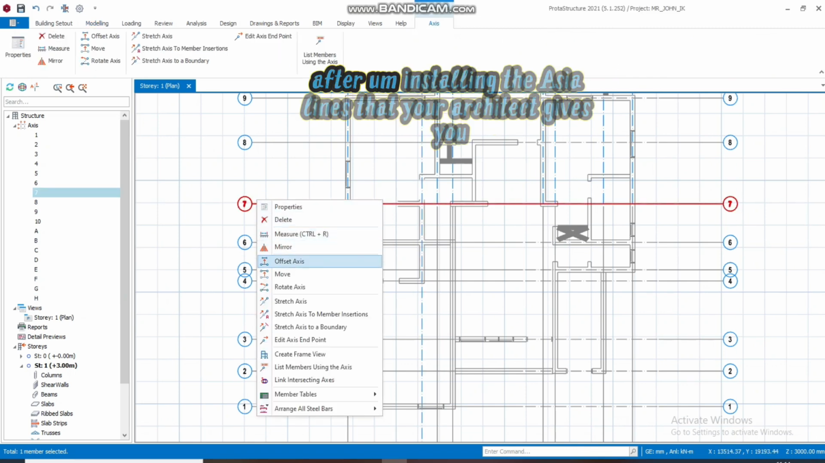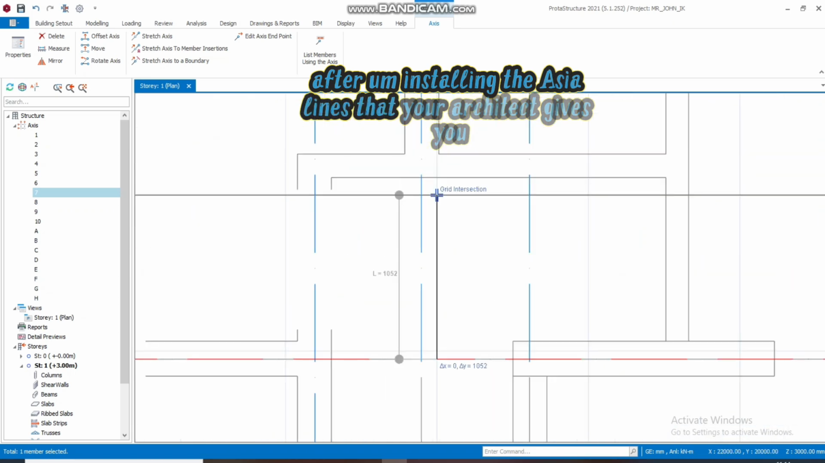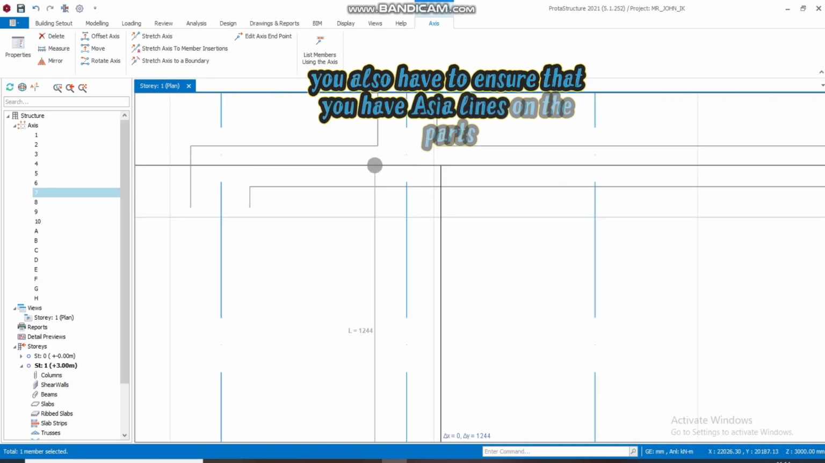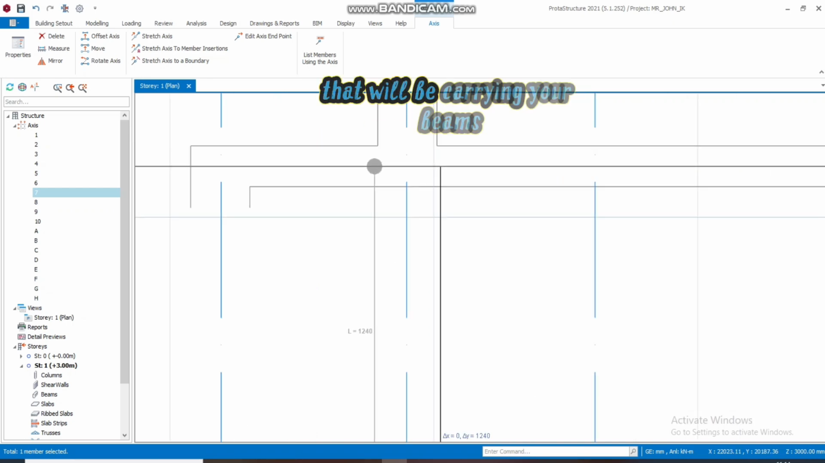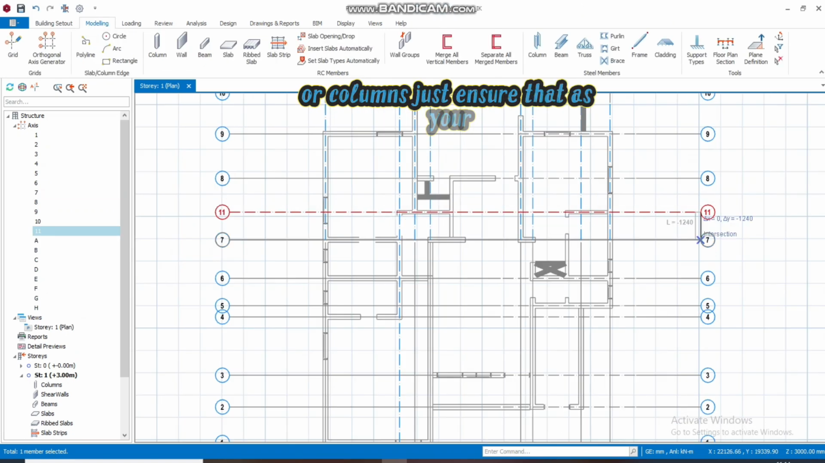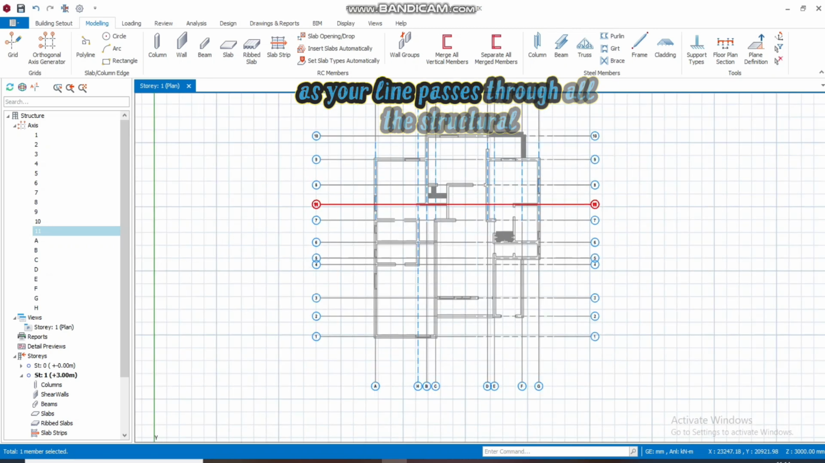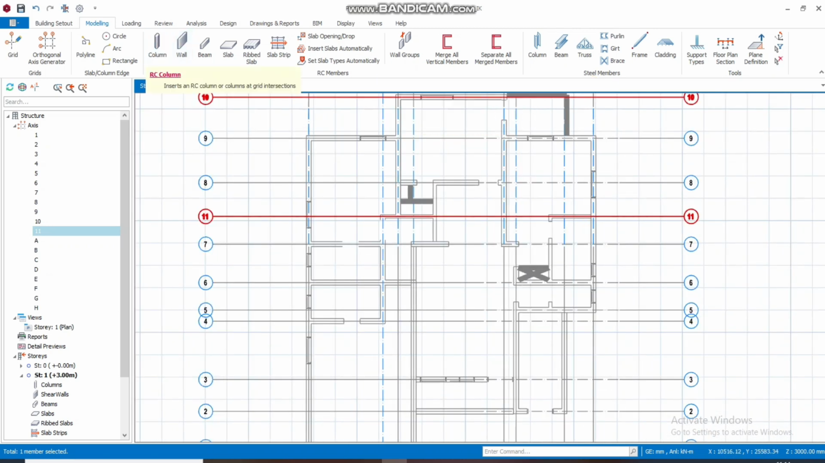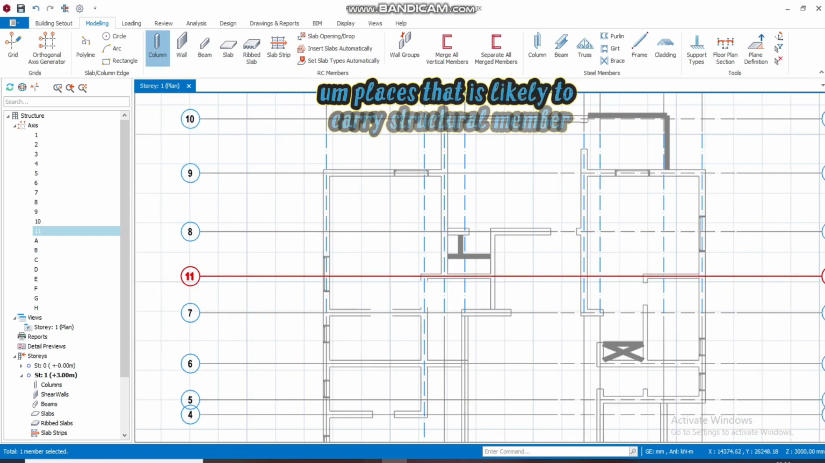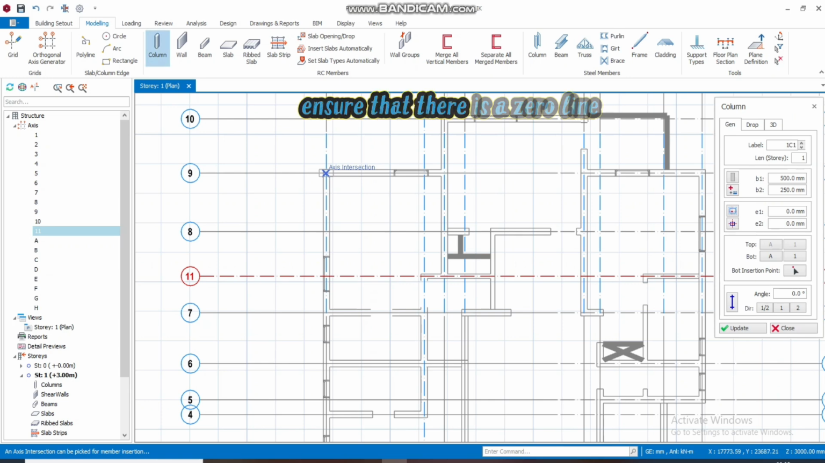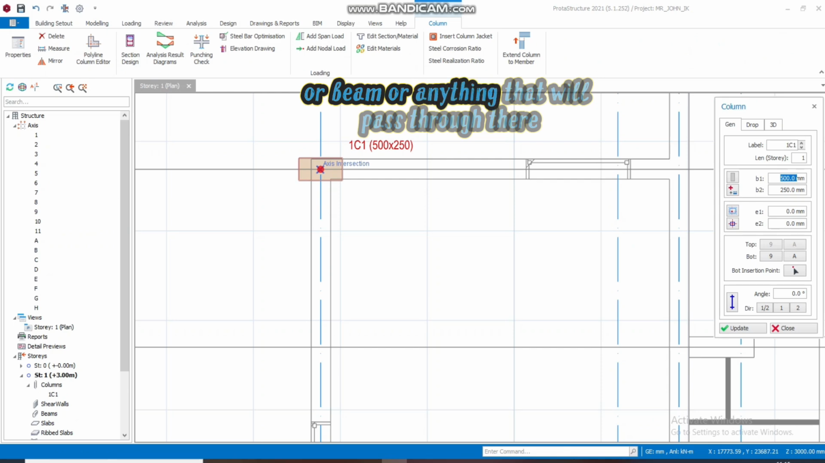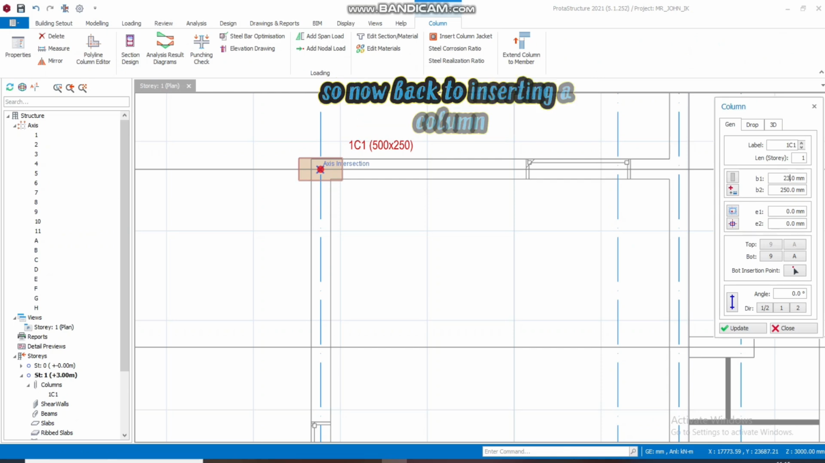First, after inserting the axial lines that your architect gives you, you also have to ensure that you have axial lines on the part that will be carrying your beams or columns. Just ensure that your axial line passes through all the structural places that are likely to carry structural member. Ensure that there is axial line, else you won't be able to put your column or beam or anything that will be passing through there. So now back to inserting our column.